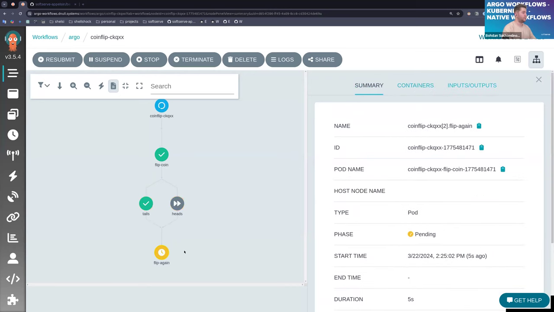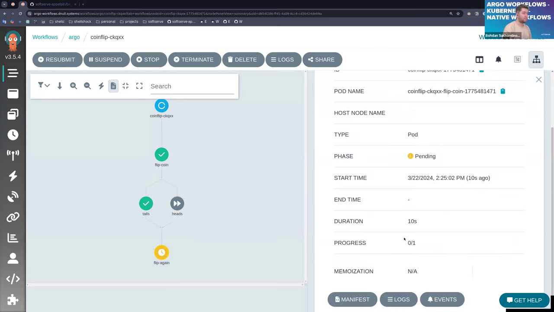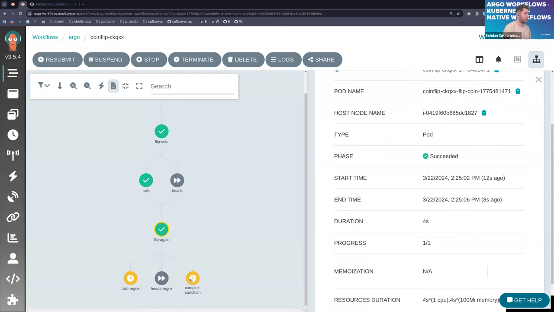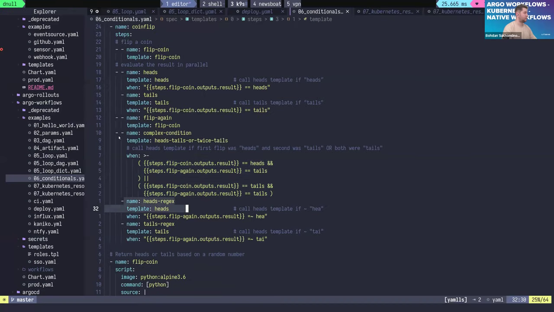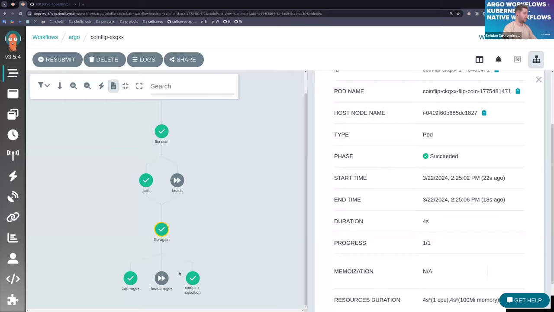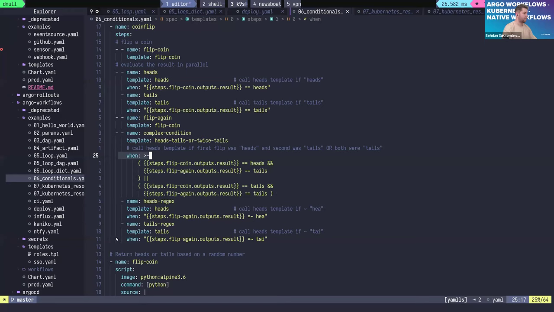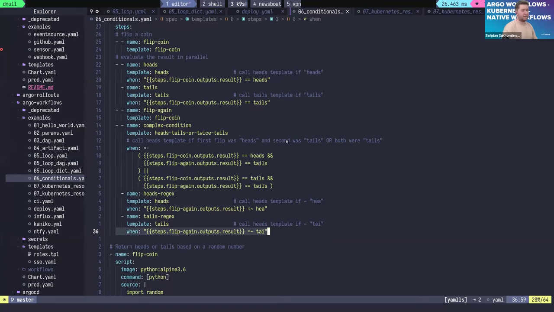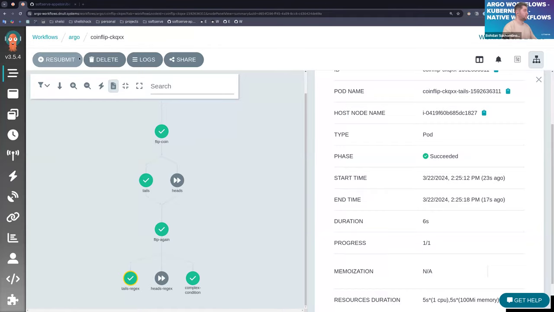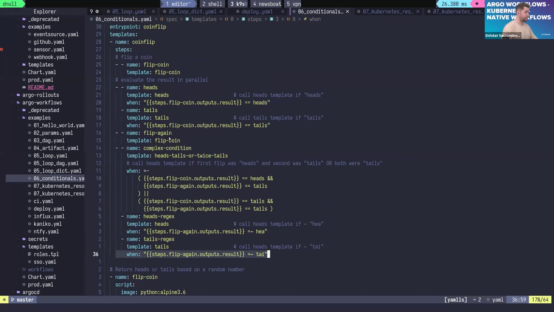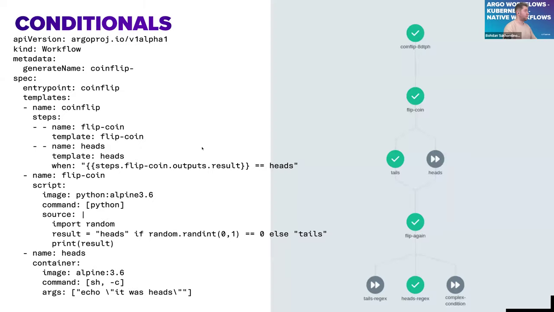Now it will flip again, and you'll see how it turned out. Regex complex condition. So this one is the single block, tail heads. And in the end, it was tails. The conditions are the part that's easy to see one time when you're explaining. So let's move on from conditions.